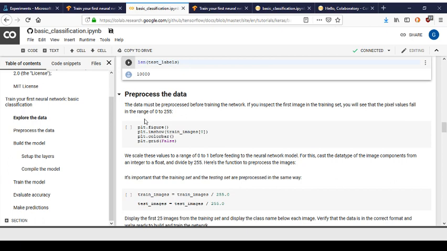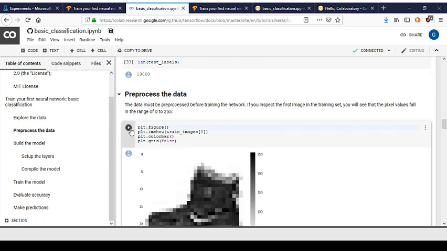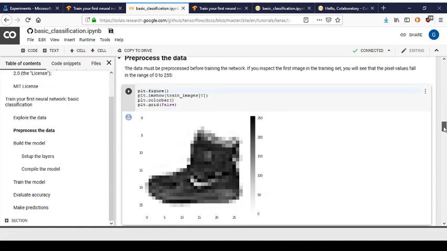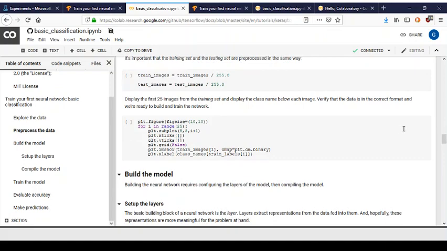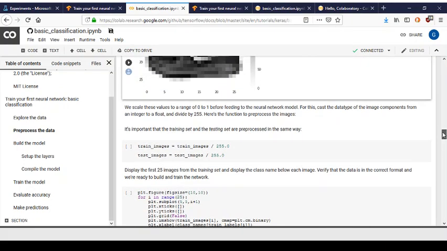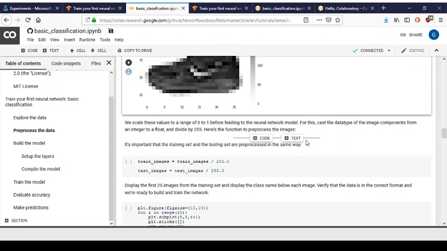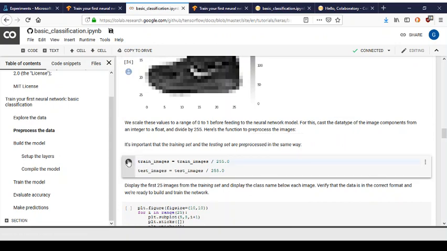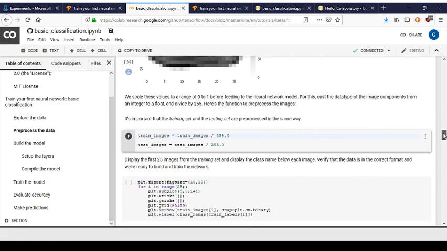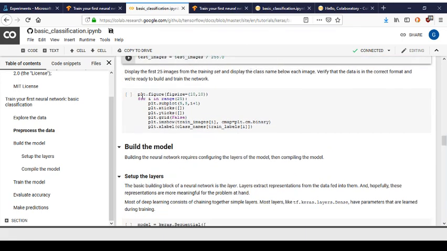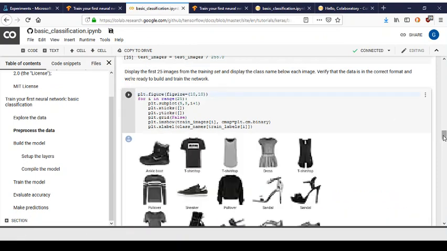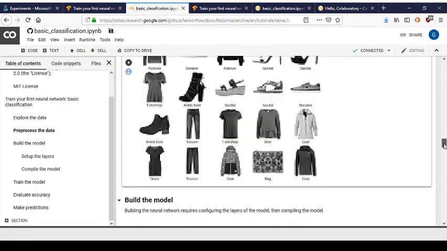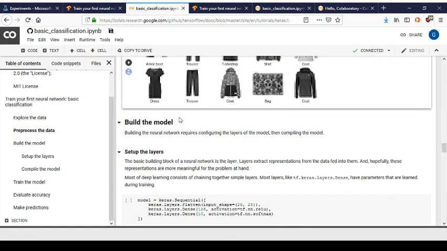And then we go to the next step, which is pre-processing the data. So here we plot, rather, not print, our image. And then we go to the next step where we are specifying our training set and our validation set or our test set. And then we want to display the first 25 images from the training set and display the class name below each image.